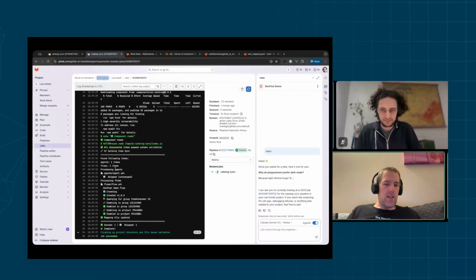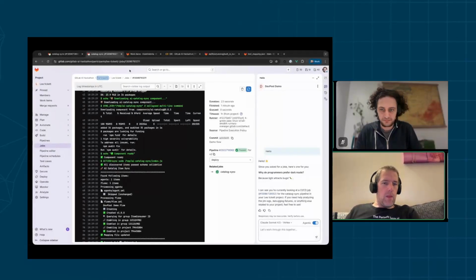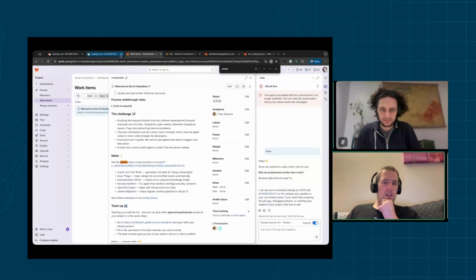I did see sync was successful. It created version 1.0.0 of my flow. My flow should now be available. This is something that maybe we didn't go into too much detail on with flows, but they will be created as a user, so you can mention them or assign them to an issue.